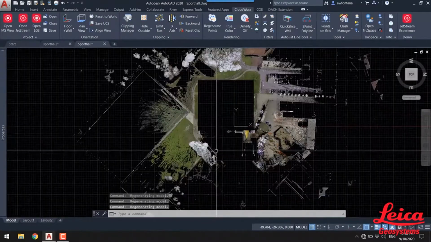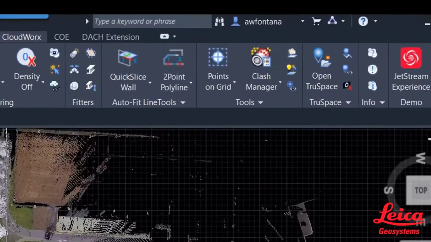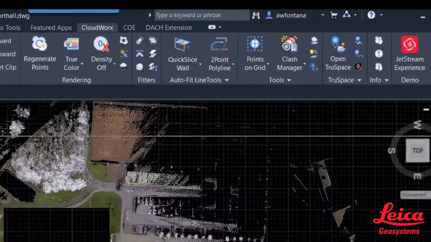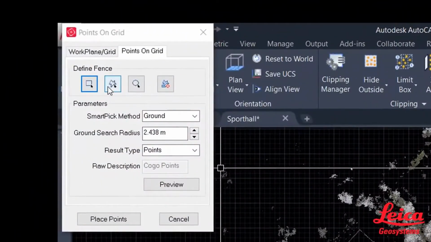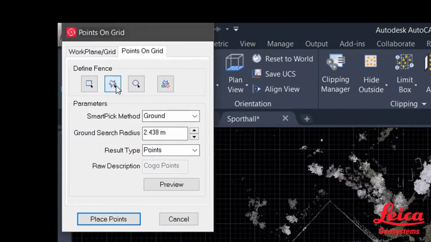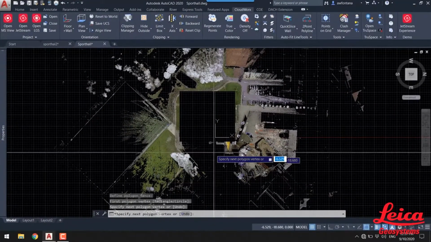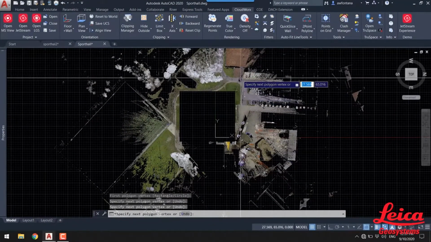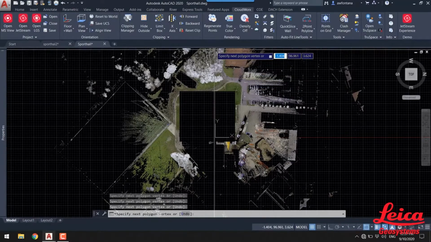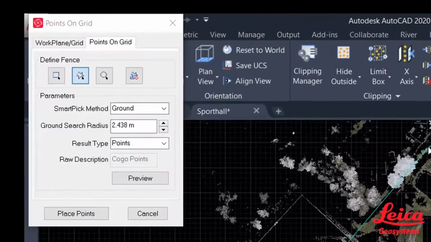Okay, so now we're just going to jump into that points on grid tool, as I said before. So here's points on grid in the CloudWorx menu, and that will open up the dialog box and allow us to choose some of the settings. So you can see, as I said before, you can define a fence via a polygon or a square or a circle. So what we're going to do is draw a polygon around the area that we're interested in to develop our COGO points. And what's quite interesting here is you'll see that we've got areas of foliage.